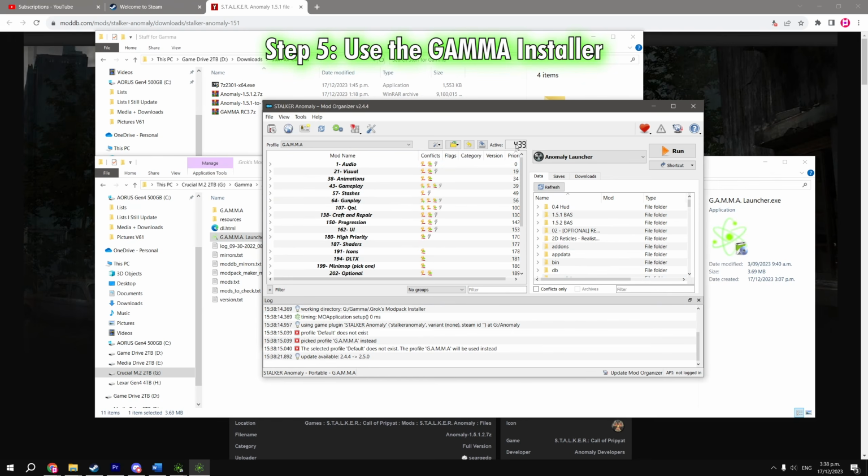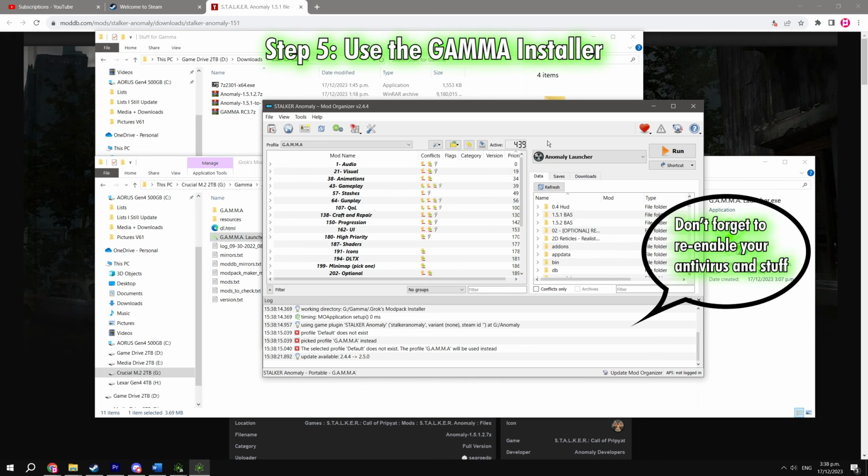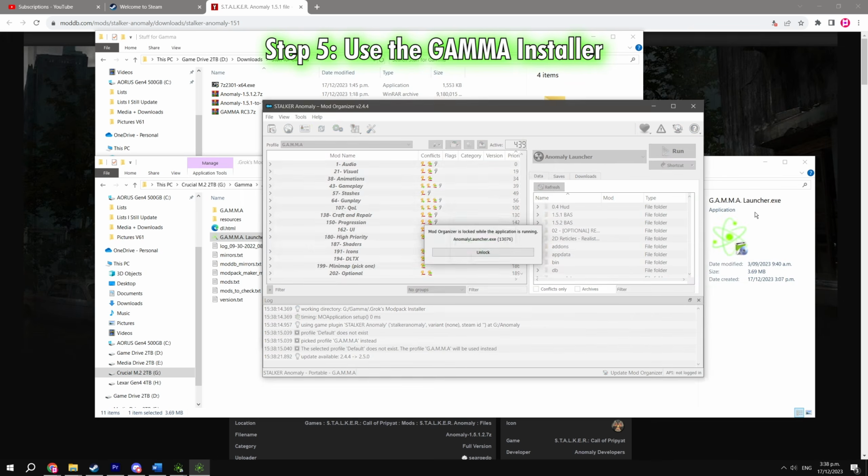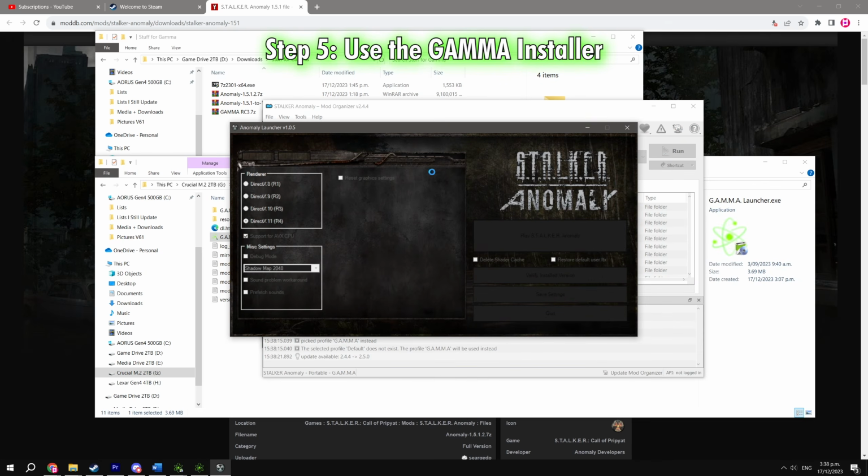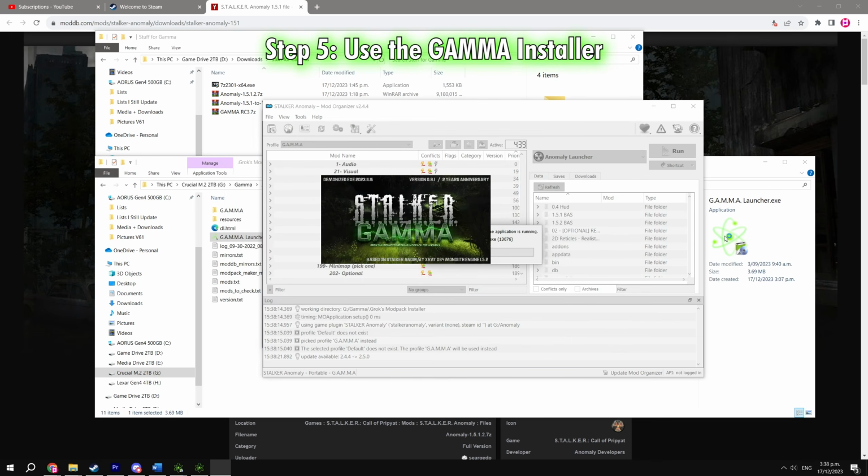As you can see, the current number of mods installed is 439. As of the time of recording this video, this number is correct and up to date, but it will probably change in the future, along with some other installation methods. But anyway, let's ignore that for now and click run. Here we go, we have the anomaly launcher. It doesn't say gamma, but that's okay because that's normal. And you just go ahead and play Stalker Anomaly, and it will launch gamma.